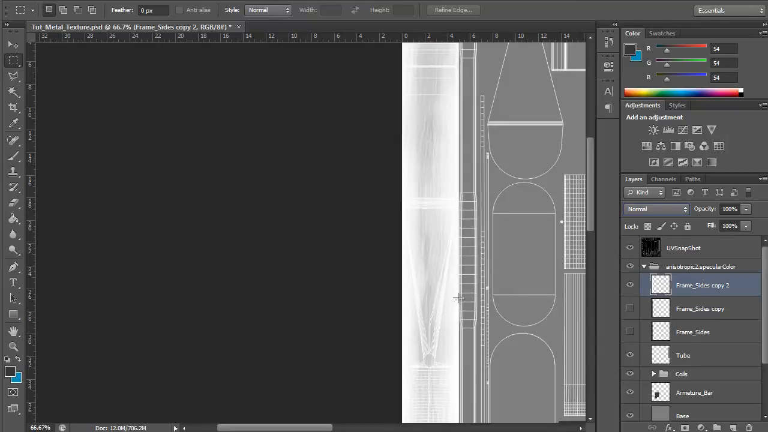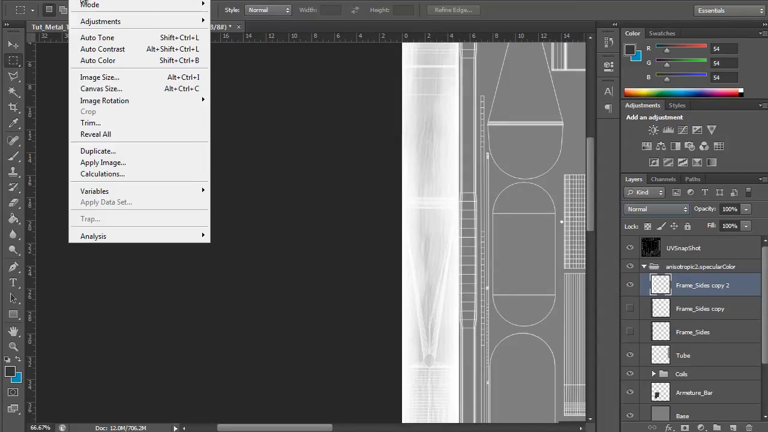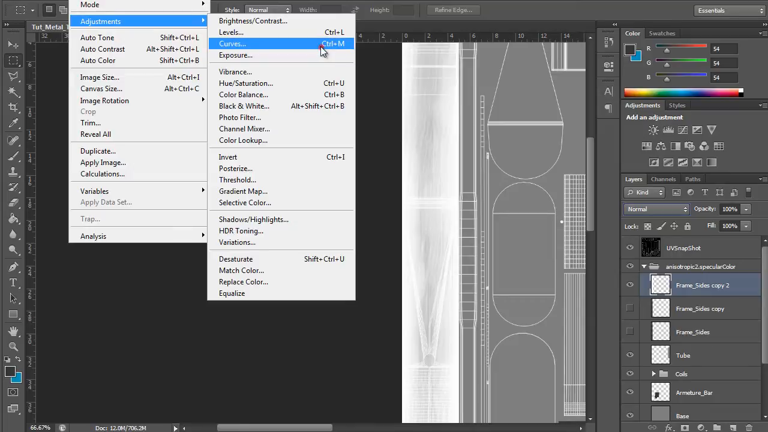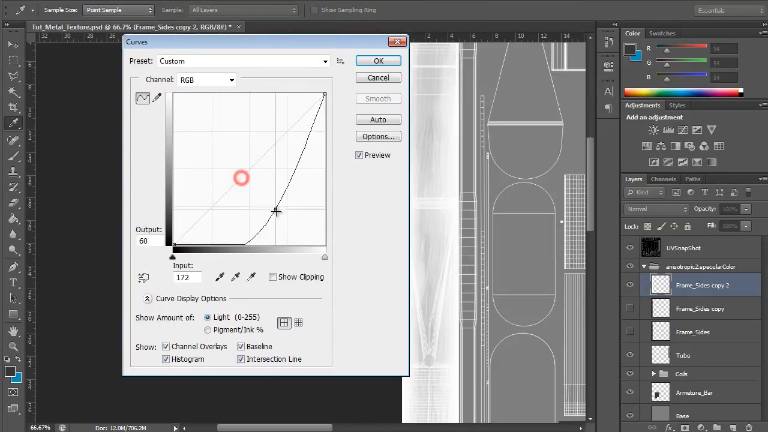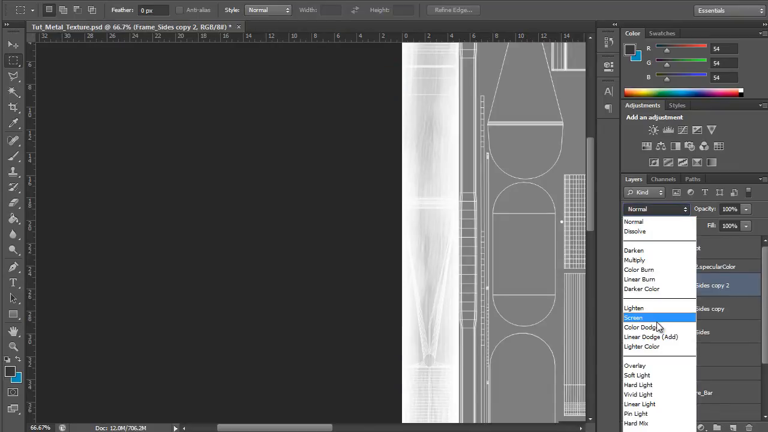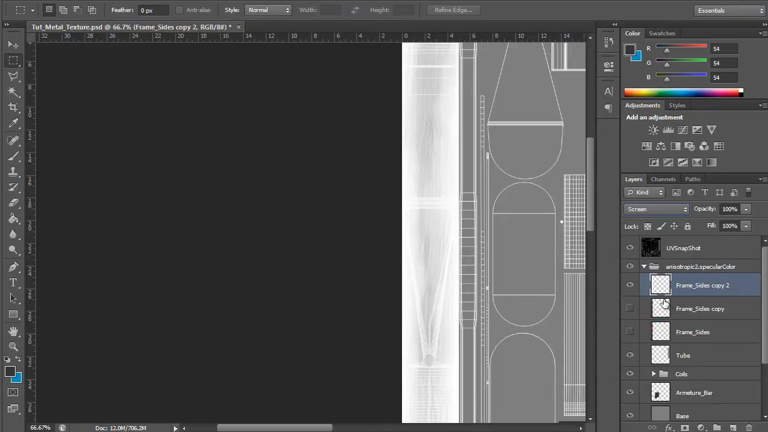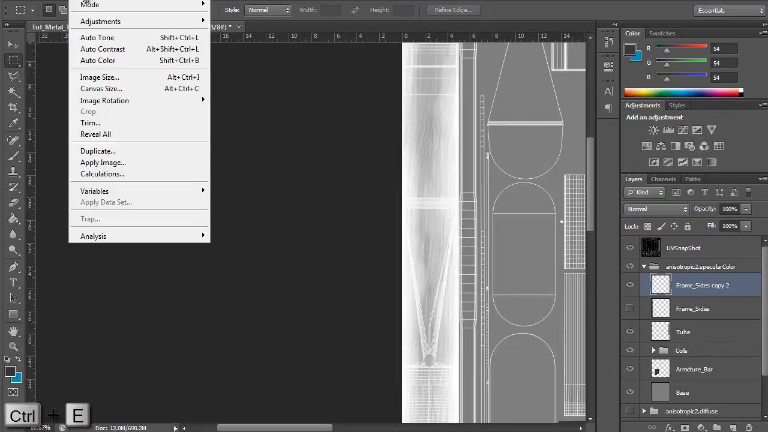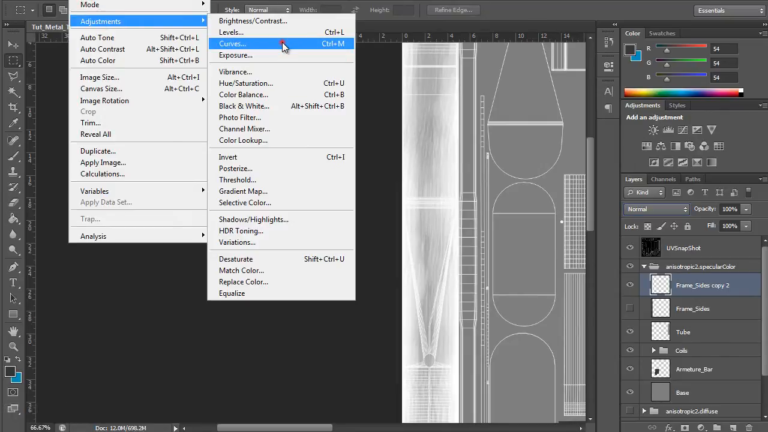Almost no change, right? Now, if I go to Image, Adjustments, Curves, and I try to darken this image, I will get no result whatsoever. But let's switch this one back to screen and reintroduce the first duplicate. We'll merge these two together, and now we'll go to Image, Adjustments, Curves.